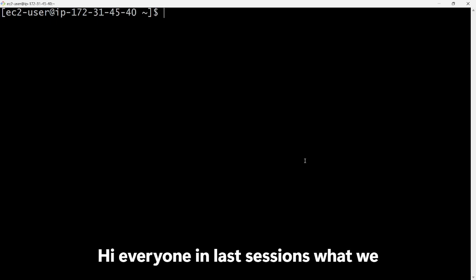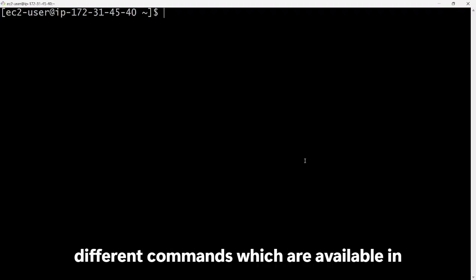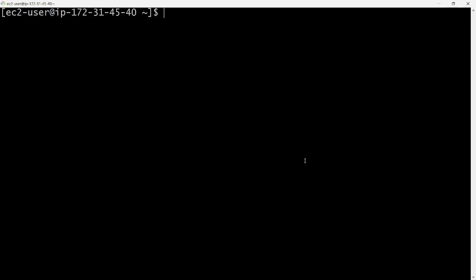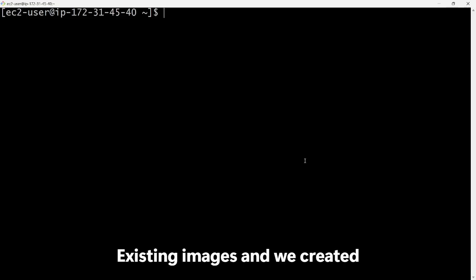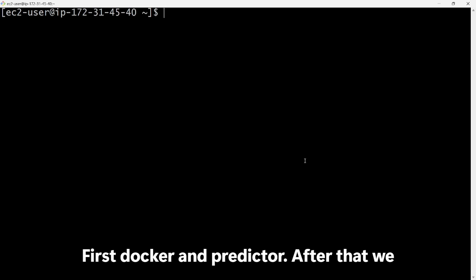Hi everyone. In the last sessions, what did we discuss? We discussed the different commands which are available in Docker. We already discussed some commands, and we already ran our existing images and created the container. We also discussed the Docker architecture. So in the last sessions, we first completed the Docker architecture.